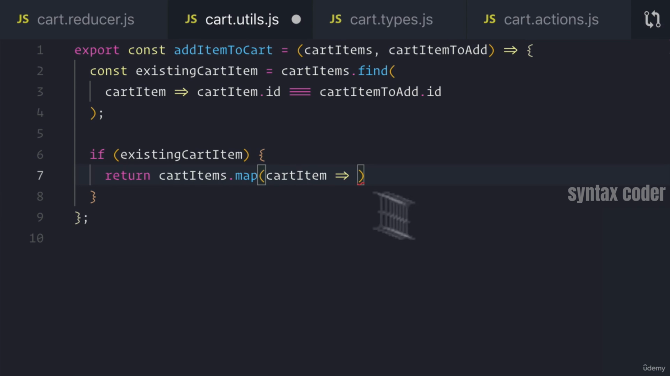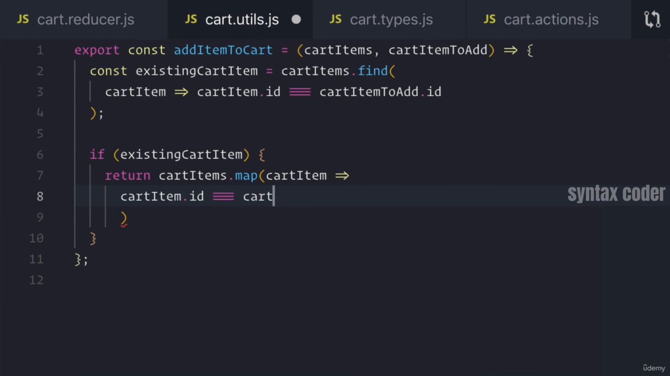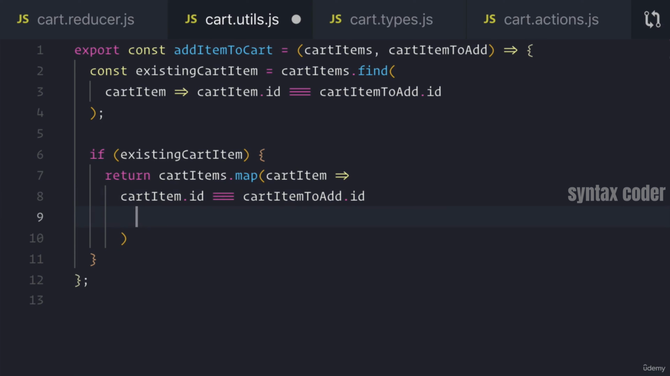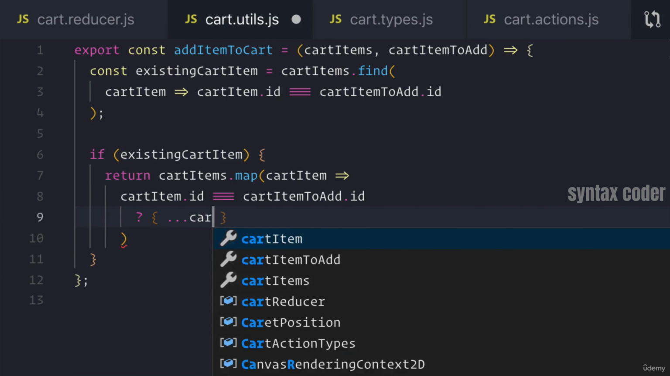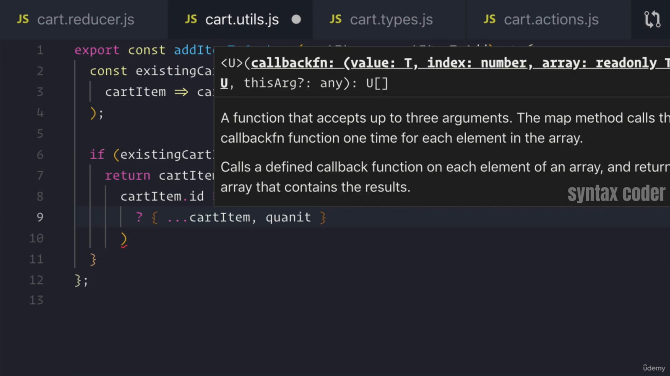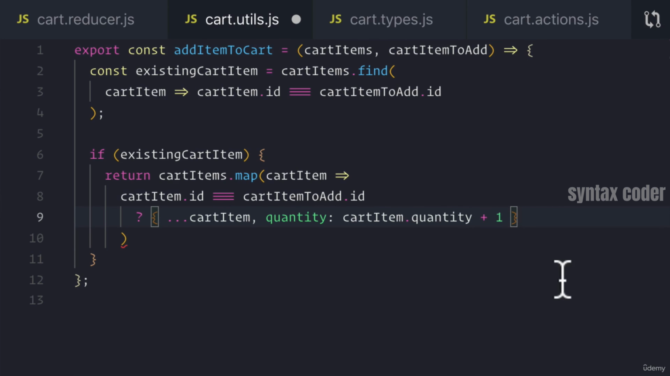So again, each cart item. And we will do the same thing, where if cart item.id is equal to our cart item to add.id, then we will create a new object where we have the cart item, except the quantity will be cart item.quantity plus 1. Now we don't have a quantity yet, but we're going to solve that after.